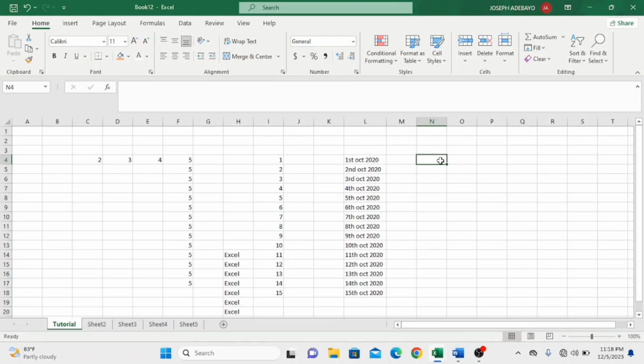Now also, I can use this to write the days of the week. For instance, I want to write Monday. This is Monday. Now if I want it to fill all other days for me, all I need to do is drag it down. Can you see, this is Monday, Tuesday, Wednesday, Thursday, Friday, Saturday, Sunday. So this is the quickest way to work in Microsoft Excel.